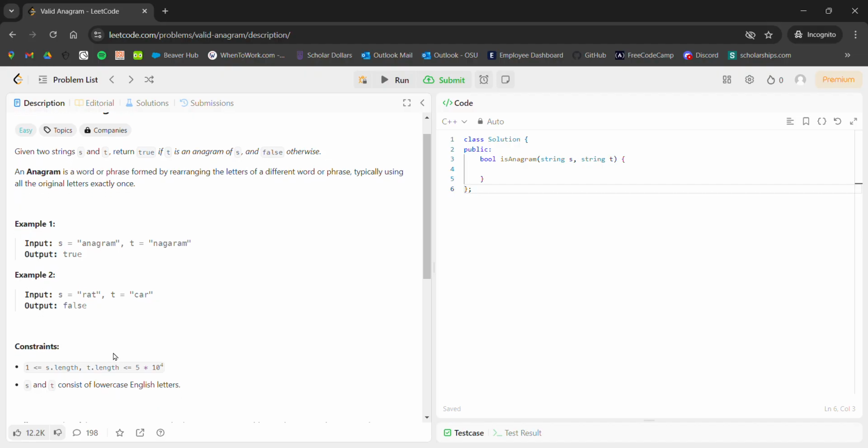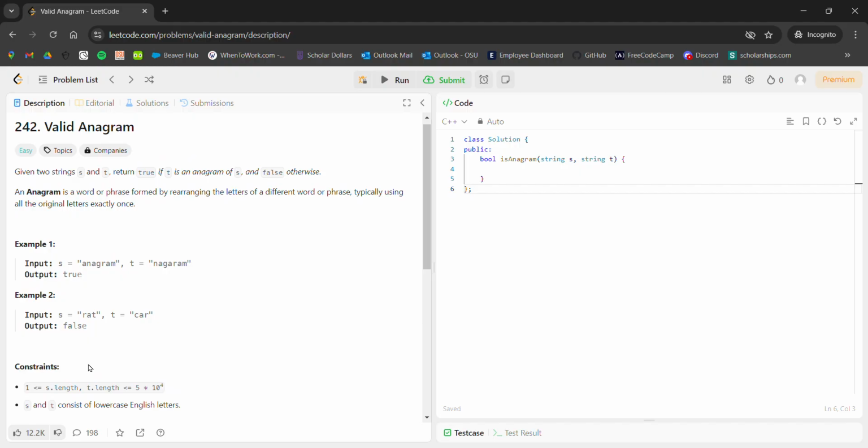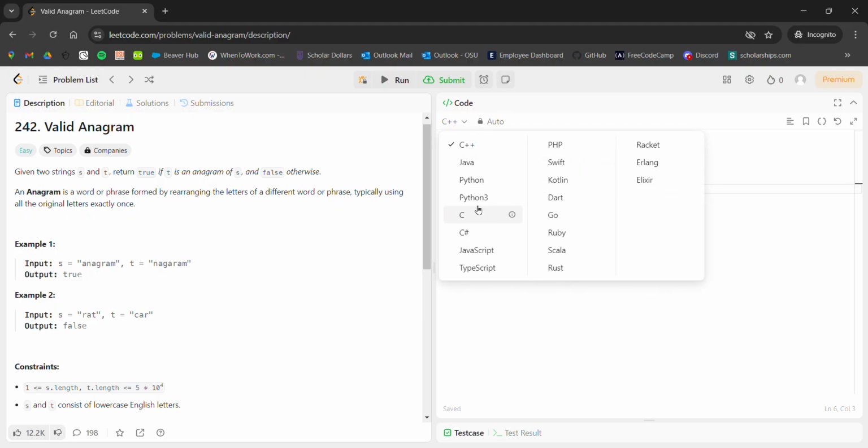And then going to constraints here. 1 is less than or equal to S.length, T.length, so strings have at least one character. They will never be empty strings. Strings can be quite large. And S and T consist of lowercase English letters. So we don't have to worry too much about casing here, guys. I think this is probably going to be a pretty simple solution.